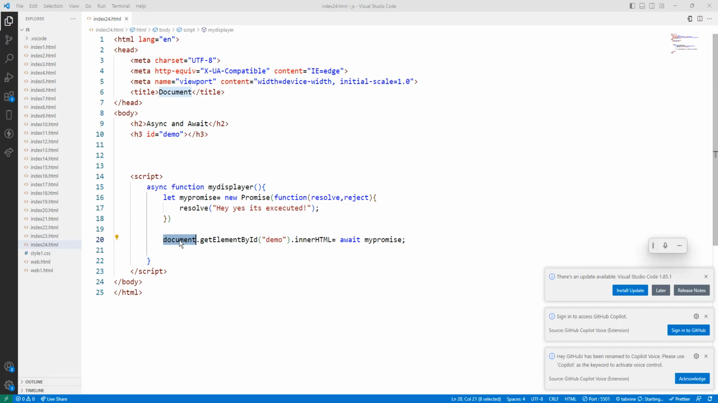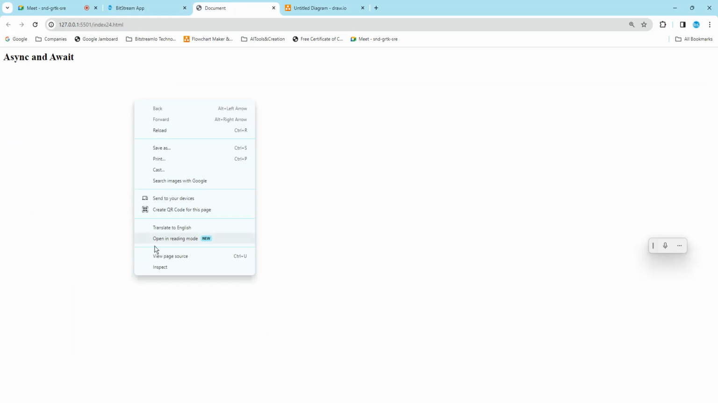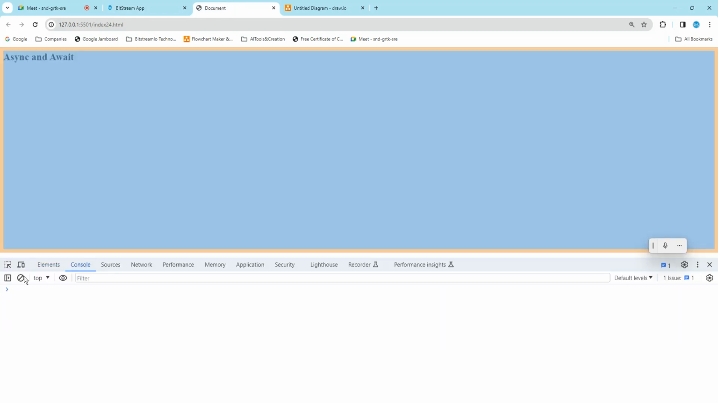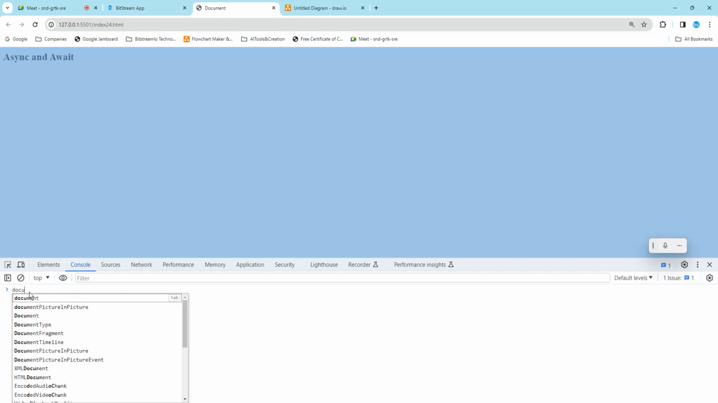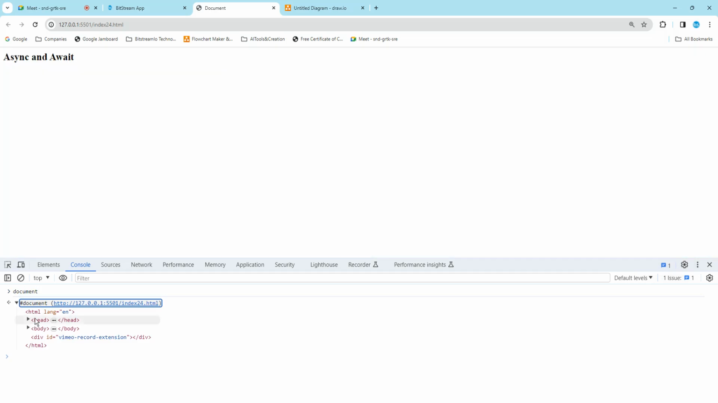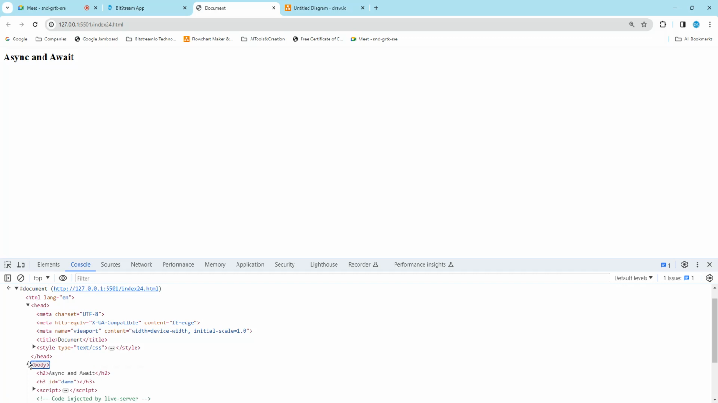Document is a, what is a DOM object? The DOM object is a document object model. Whenever it is running in the browser, automatically a DOM object is created. See here also a DOM object is created. Right click, inspect, go to the console and type document, enter. See, this also stores your HTML, head, all the tree structure.